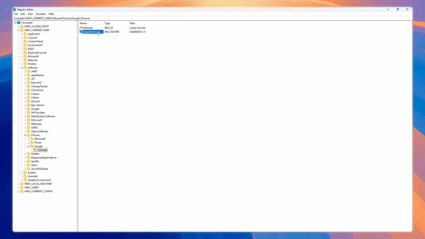Now you'll need to restart either your Google Chrome browser or your entire computer for the changes to take effect. After the restart, the warning message should no longer appear.